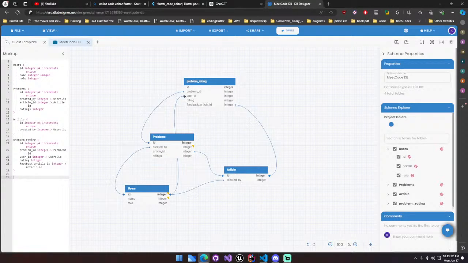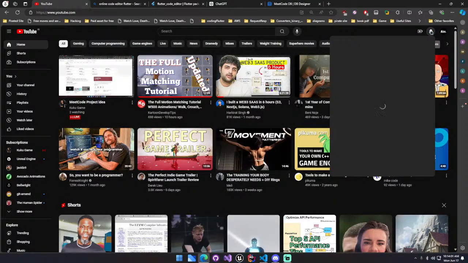This one's quite easy. Okay, so let's start by just creating a backend for now. A very simple backend. I think I'm gonna use, what should I use?